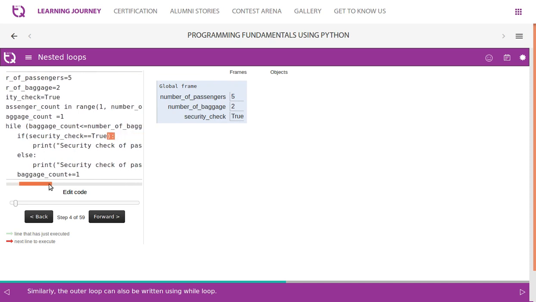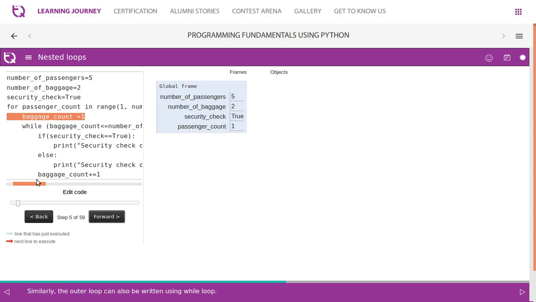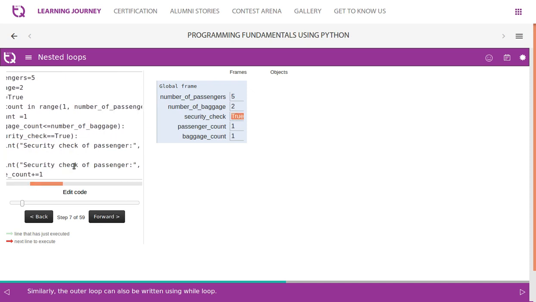While package count is less than or equal to number of packages. So package count is currently about to be 1, right? Because you have mentioned package count is 1. 1 is less than or equal to 2, condition true. When the control moves down, security check, is it true? Yes, it is true. So if it is true, then it gives a print message.